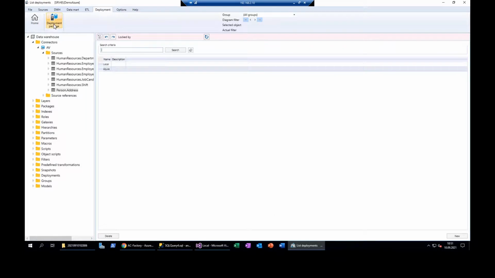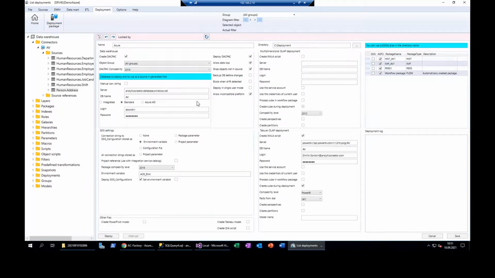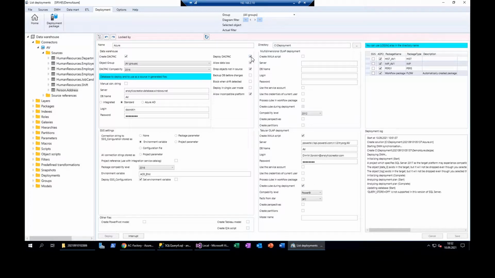Okay, let's go into the deployment package Azure. And now the only thing we have to do is click on deploy. What will be done? First, the dacpac file will be generated, and in this dacpac file there is a new import table, new historizing table, and so on. And now the changes will be deployed onto our Azure database, because the checkbox deploy dacpac is checked. Otherwise, I can deploy manually, but in our case, I deployed directly from AnalyticsCreator.